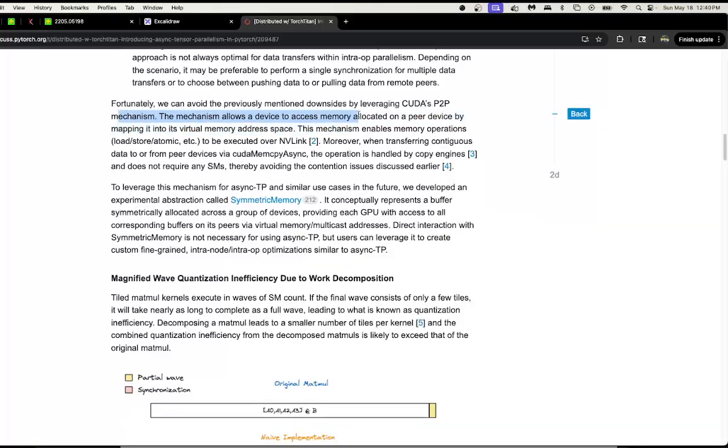So it says, fortunately, we can avoid these previously mentioned downsides by leveraging CUDA's P2P mechanism. The mechanism allows a device to access memory allocated on a peer device by mapping it into its virtual memory address space. This mechanism enables memory operations, load, store, atomic, etc., to be executed over NVLink.